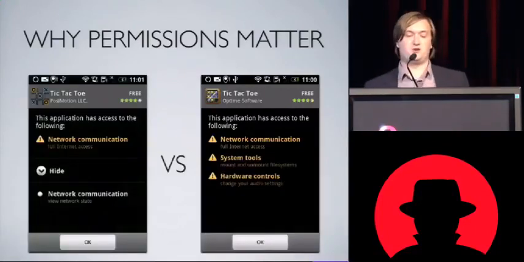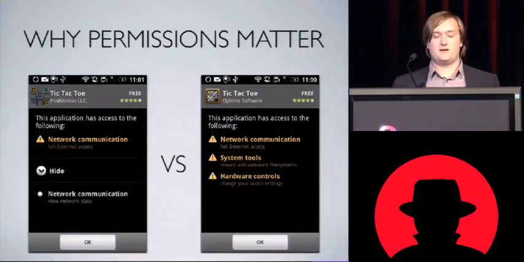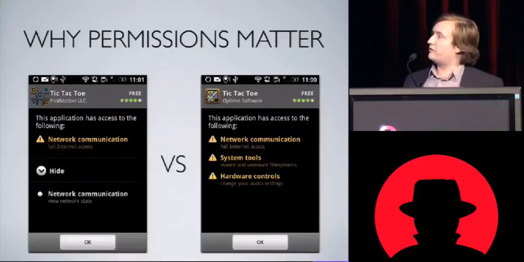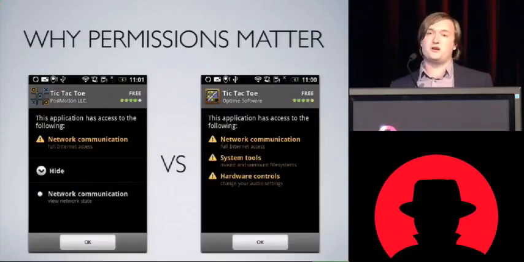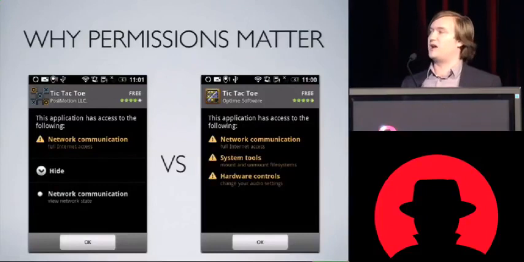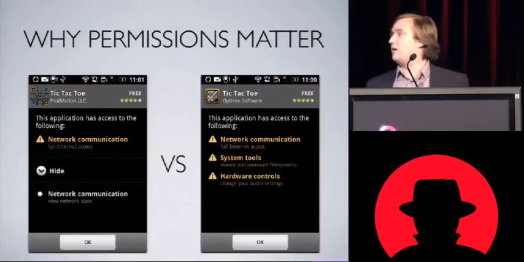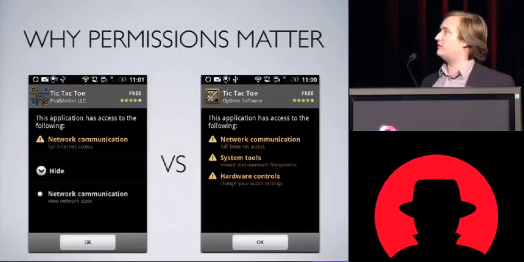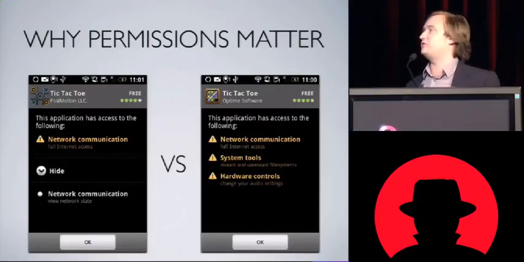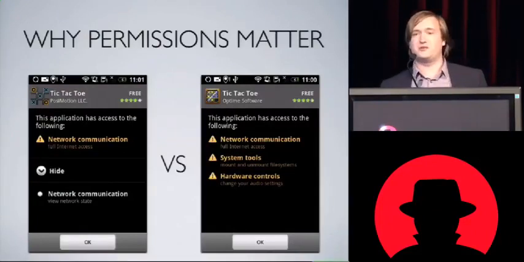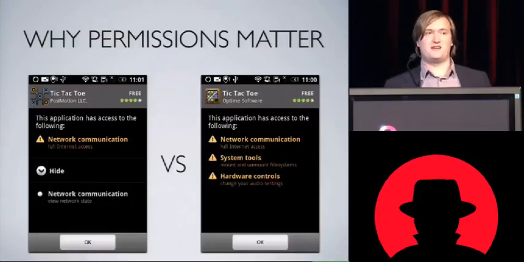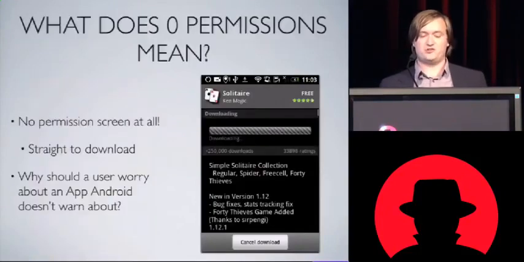So let's look at another example. Here are two different tic-tac-toe apps in the market. We can see the one on the right here requests access to the internet. Maybe it has a high score, maybe it has multiplayer or something like that, and it can view the network state. The permissions at the bottom are ones that are deemed less dangerous. And so that makes sense for that app. And then there's another tic-tac-toe app that's popular in the market that asks for similar things, but it also asks for system tools, mount and unmount file systems. So a user can see something like that and decide that doesn't sound right for tic-tac-toe. So that's sort of why permissions matter.